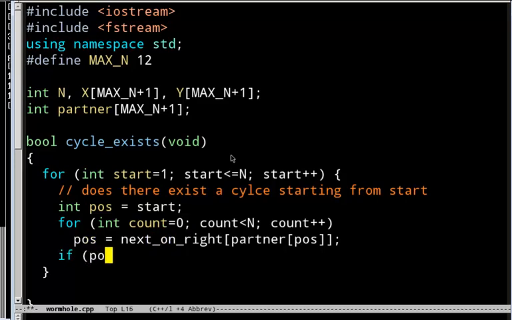So if position ever ends up at 0, that means I did not end in a cycle. That means I ended up kind of falling off the end to the right when someone didn't have a right partner. So in this case, I didn't find a cycle with this particular starting point, but if position is not 0, then I did find a cycle, so I can return true.